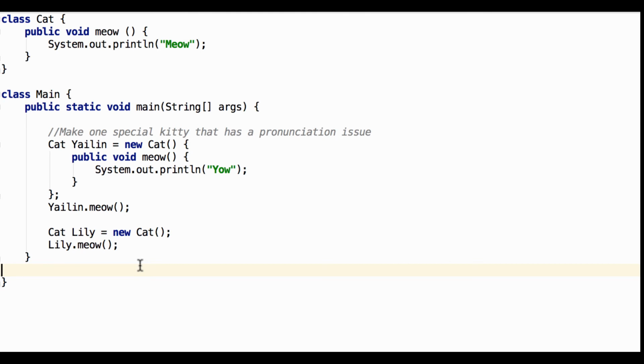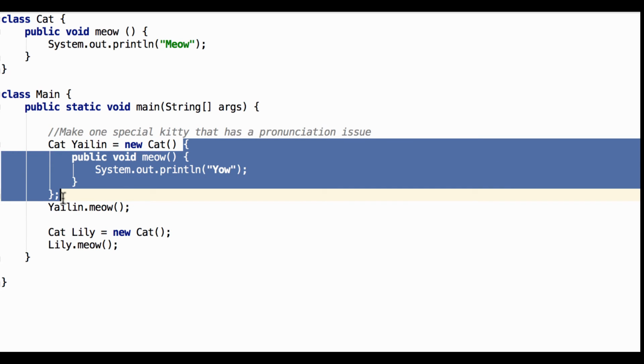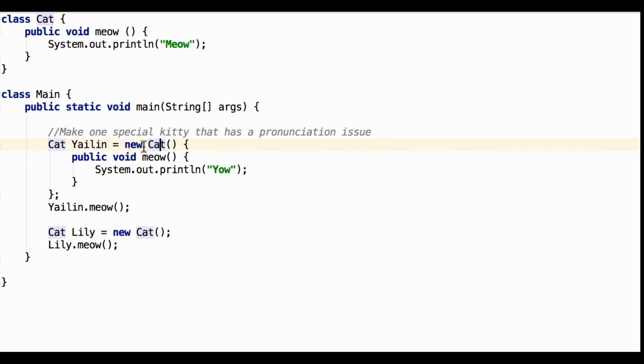I am going to post another video that will examine the syntax of an anonymous class more closely. But as you can see, we are essentially defining a class right here that is a cat, but has a special meow behavior. And what's really going on is that a class is being created right here. That class is not given any name by us. We call it an anonymous class. And that class is instantiated only with this instantiation right here.